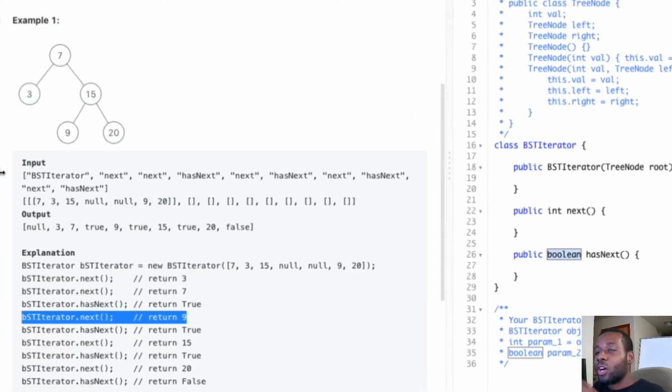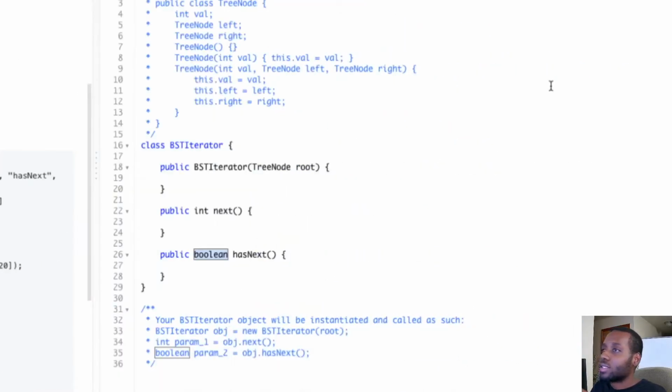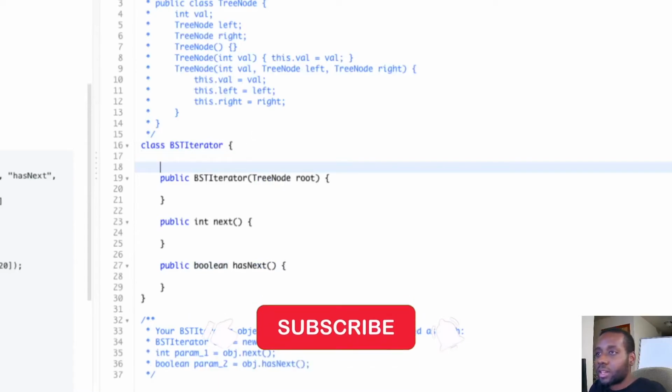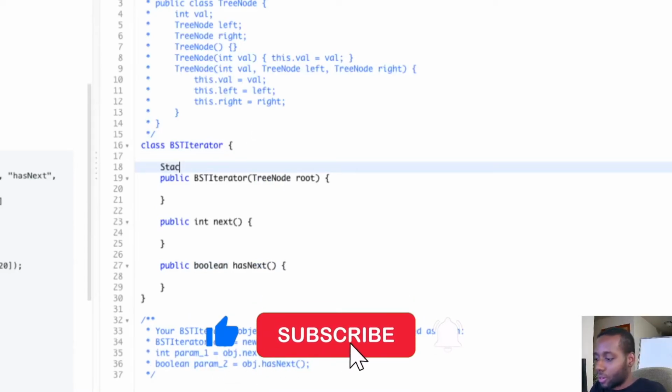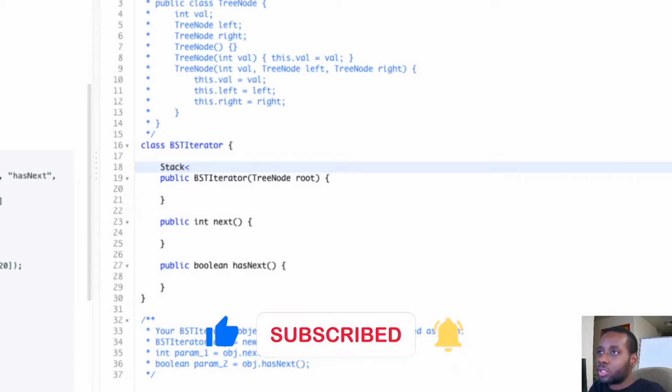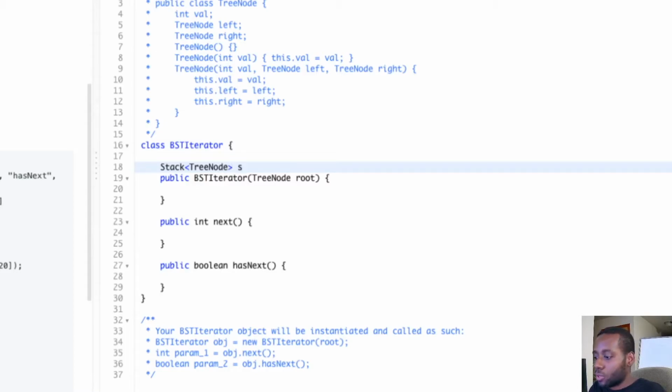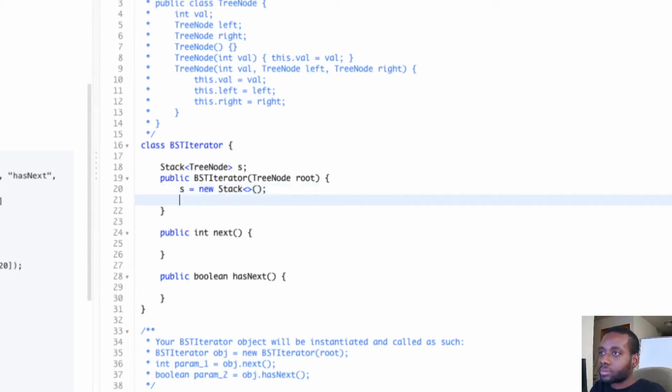Hopefully you're able to follow my process. Like I said, we're going to have an instance variable, a stack of tree nodes, helping us keep track of the nodes as we visit them. We'll call it S. Once the object gets initialized, we need to initialize the actual stack, so we create space for it.